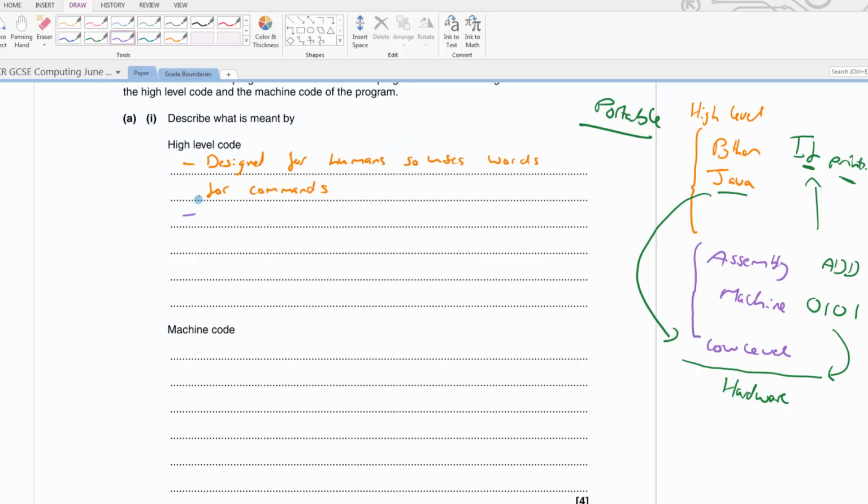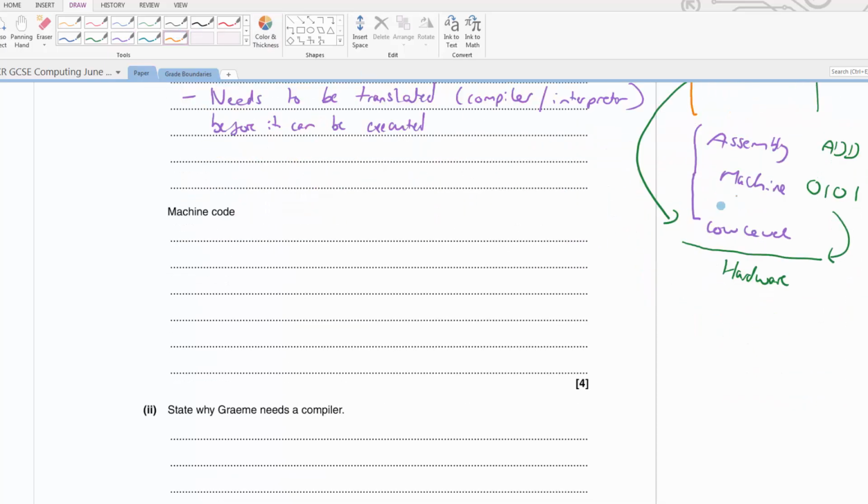So I'm going to do 2 points from high level and then machine code to try and get 4 marks in total. So the second feature, as I say, is that it needs to be translated before it gets executed. It needs to be translated by either a compiler or an interpreter before it can be executed. Execution just means following the instructions, so it's the CPU actually processing this and following the instructions written in these human-like statements. As I say, machine code is zeros and ones, which is binary.